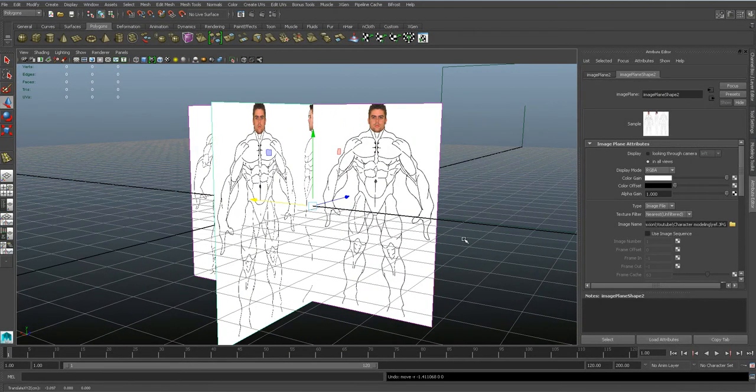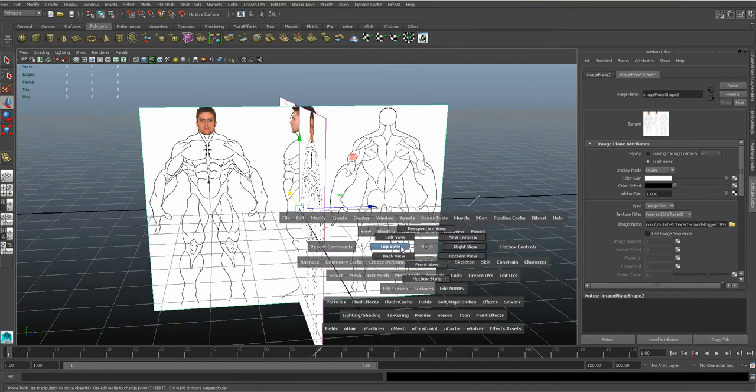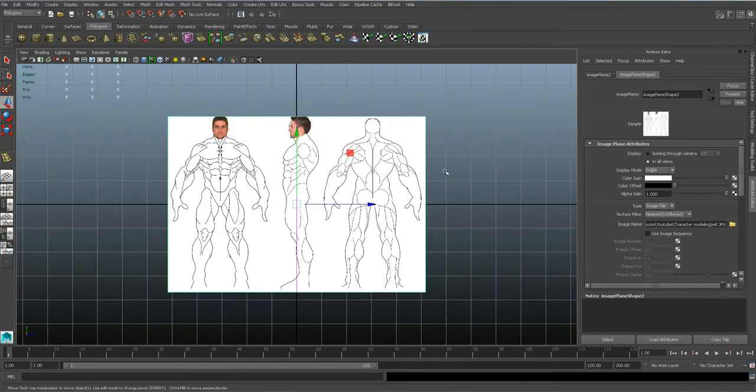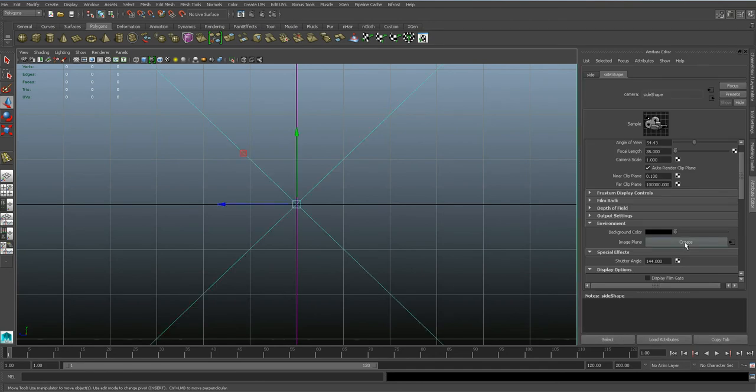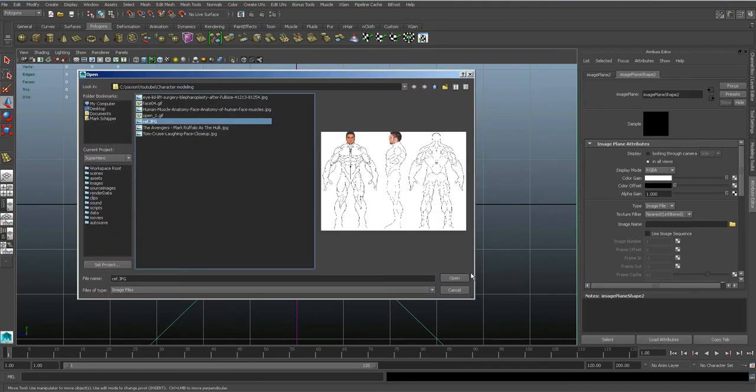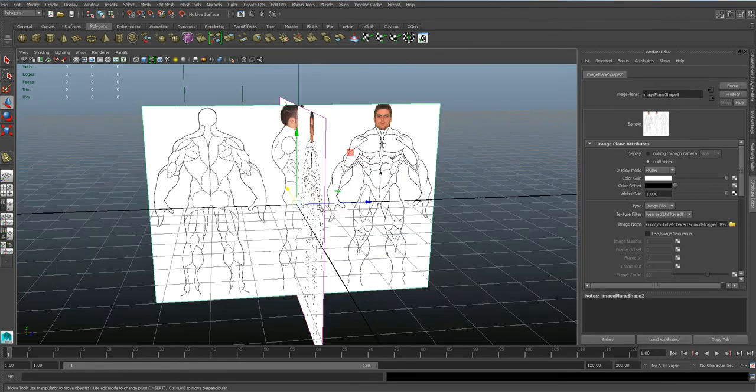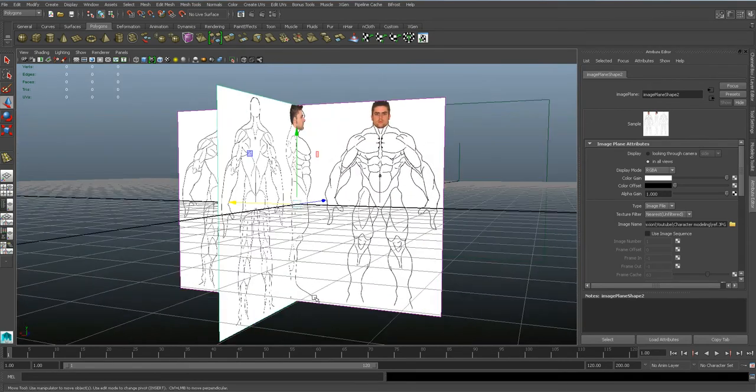Oh, wrong one. Let's go to left view real quick. I'm just going to delete this one because it's flipped. So I'm going to go to my right view, select camera, create image plane, and image. There you go. Let's see if it's correct this time. Yep, I think.